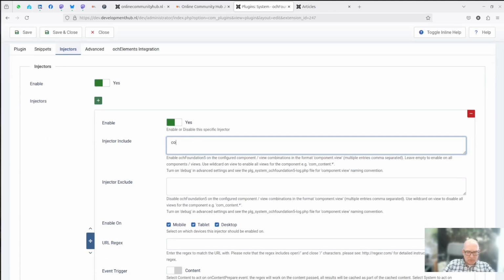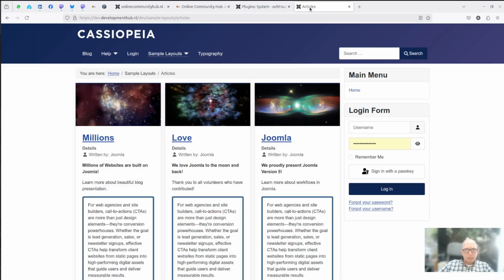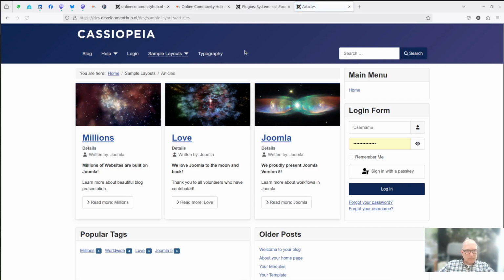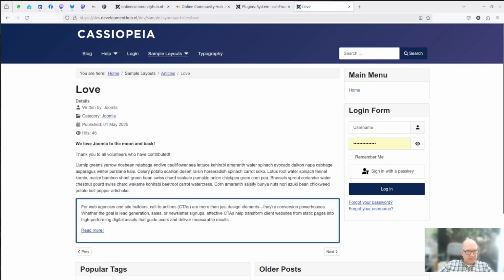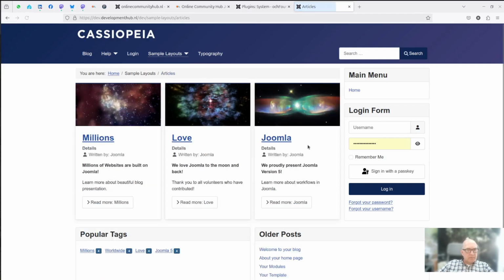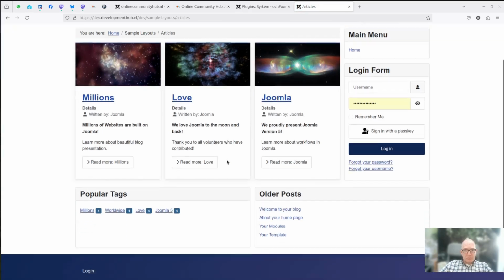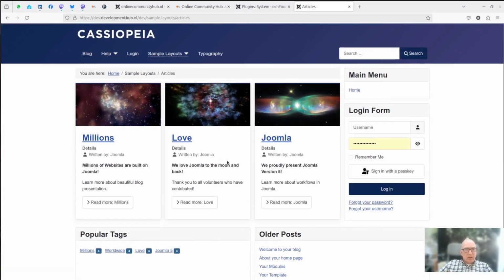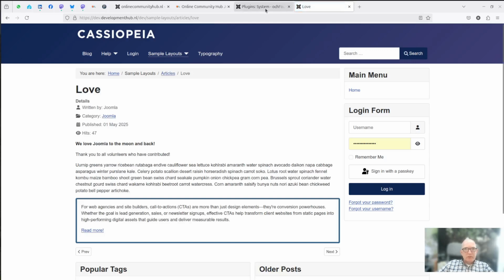Let's only show it on the content article. Save. Now it's gone. And there it is, because this is the article view and this is the category view. So this is what it allows you to do.